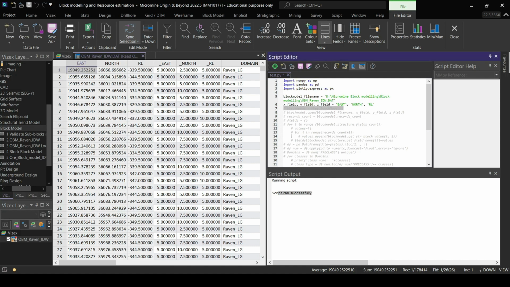Now the next thing is we are going to create a block model instance. We do that with mmpy, Micromine Python, block model. This is the method that we can use to create a block model instance. Now when we open a block model, it needs to be stored inside this instance. So just keep this in mind.